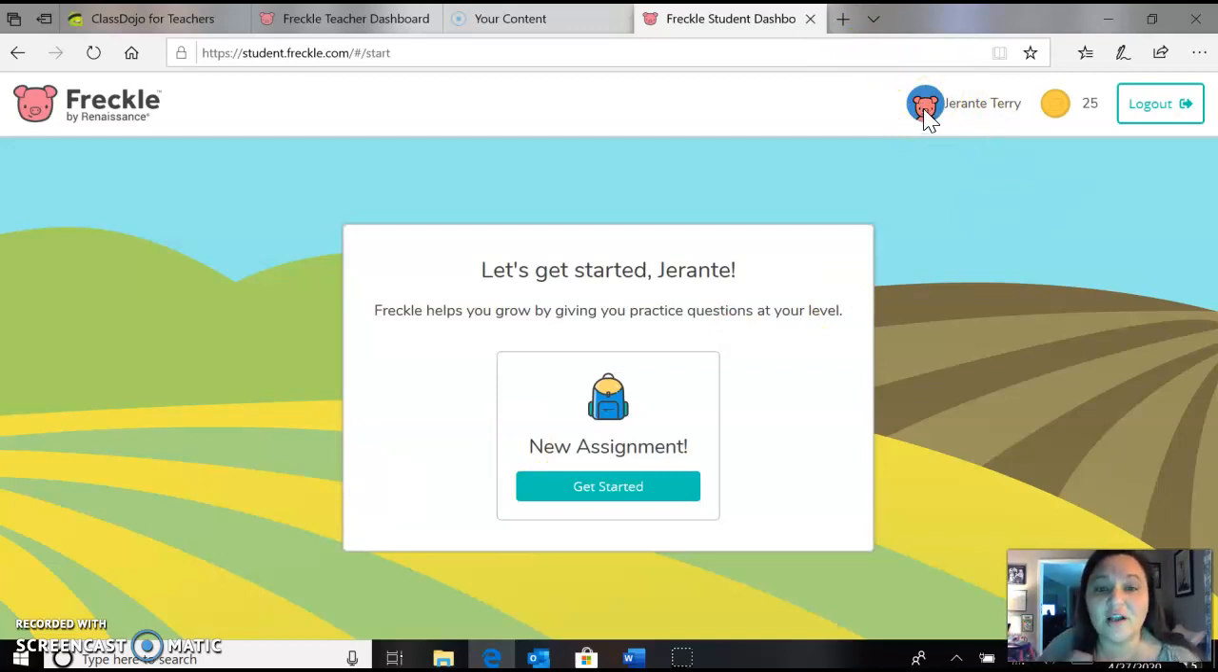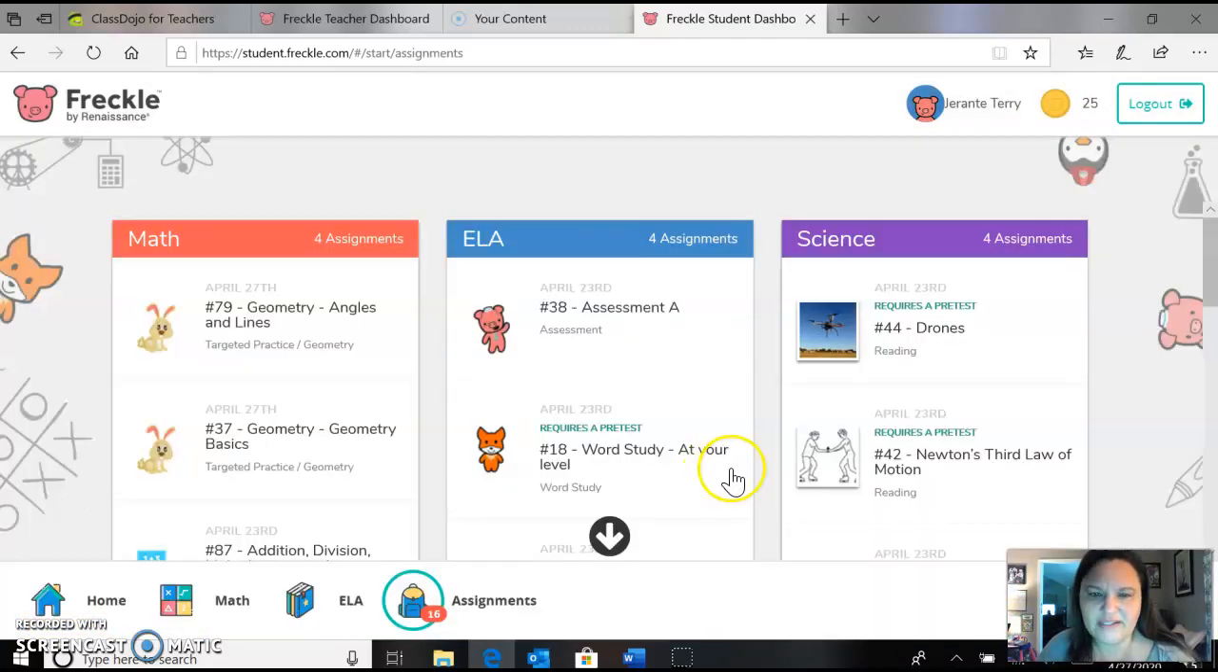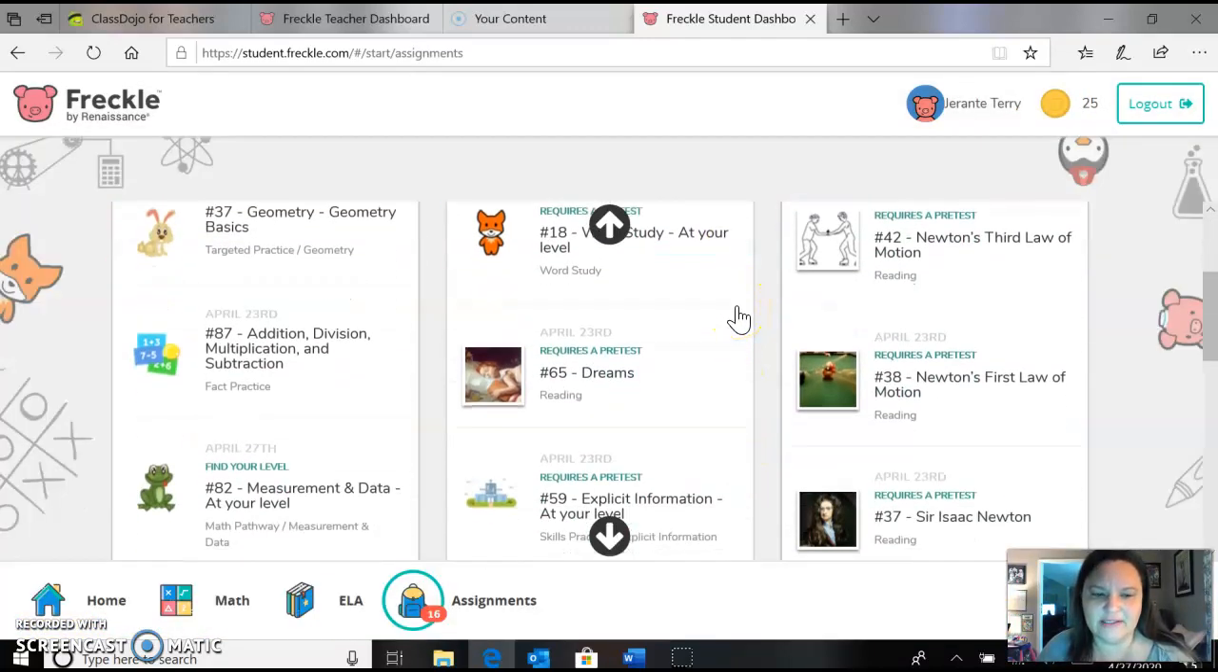So when you first log in for the very first time, instead of seeing the let's get started Geronte, there's going to be a little box and it's going to ask you to pick an avatar, and it's just a bunch of different little animals. So you'll select one and you'll actually earn coins. And you can use those coins to customize your avatar and stuff like that. But then it's going to send you to the dashboard with our assignments.